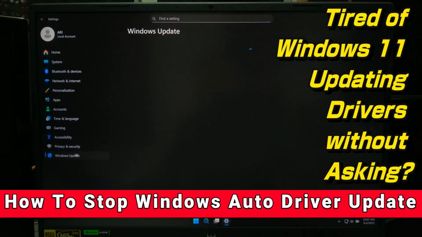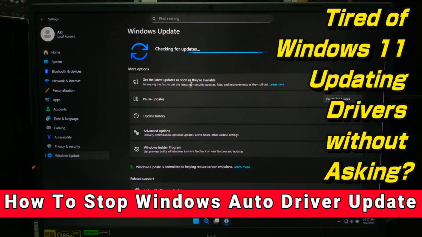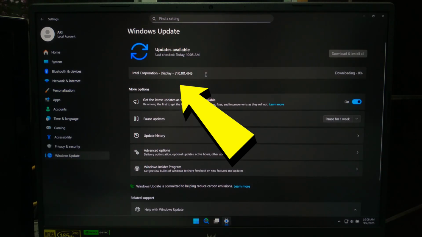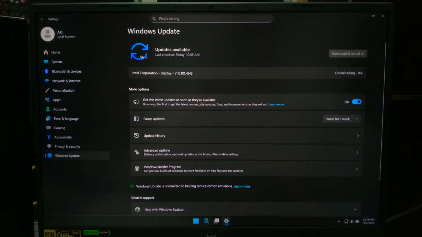Did Windows just replace a perfectly good driver and break your PC? If yes, then don't worry. In this video, I'll show you 3 safe ways to stop Windows from automatically installing driver updates and how to undo each change. Here I'll explain each and the exact steps.